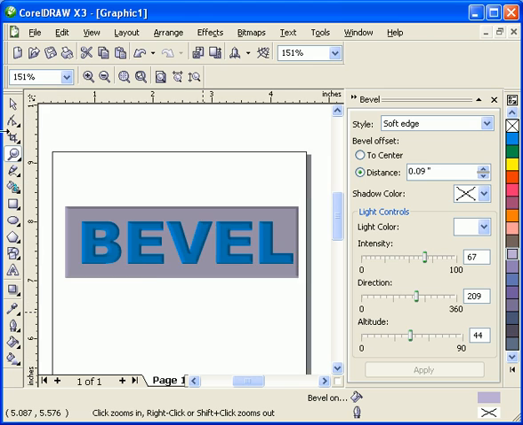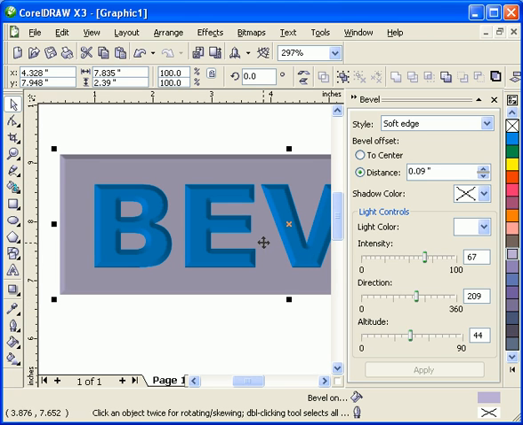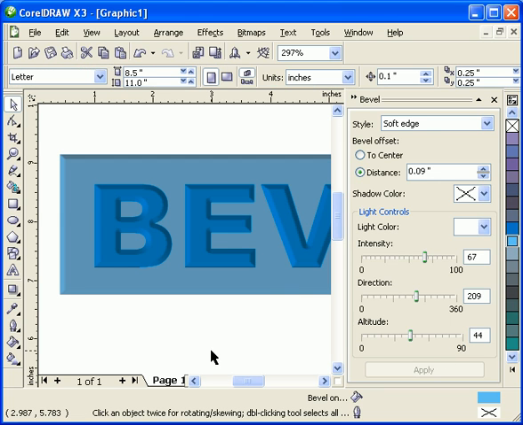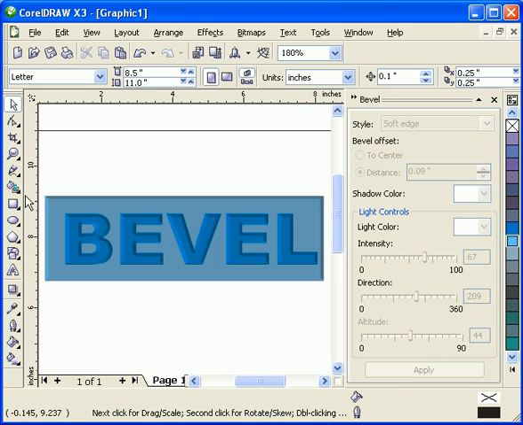You see the difference now? It's beveled. And you can still change the color even though it's already beveled, which is really neat. Okay, let's do it that way. There.